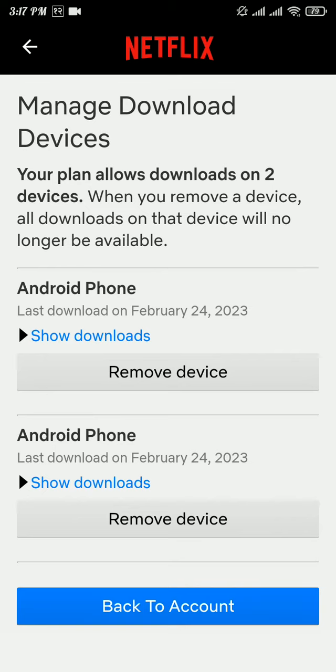And once you tap on it, here you can see it says that your plan allows downloads on two devices. When you remove a device, all downloads on that device will no longer be available. Now tap on remove device to delete downloads from all devices.